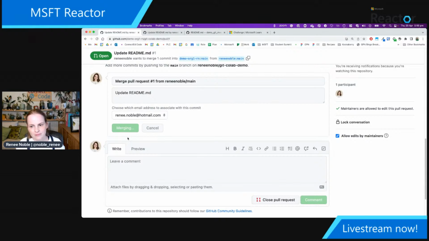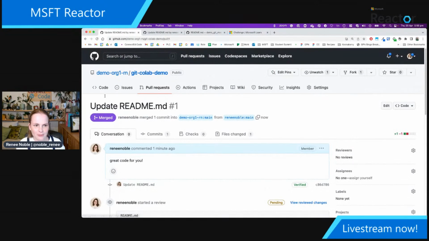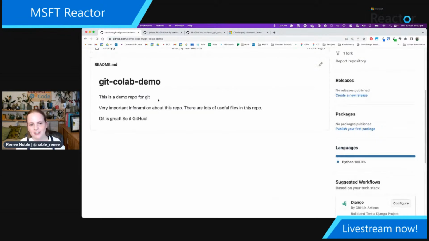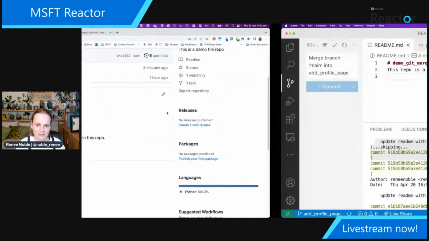Cool. Okay, so now if we go back to the main code, we can see, so is GitHub, and we've done it. We've merged in a pull request. So that's how we make a fork, and we can make a pull request right back to where we started from.